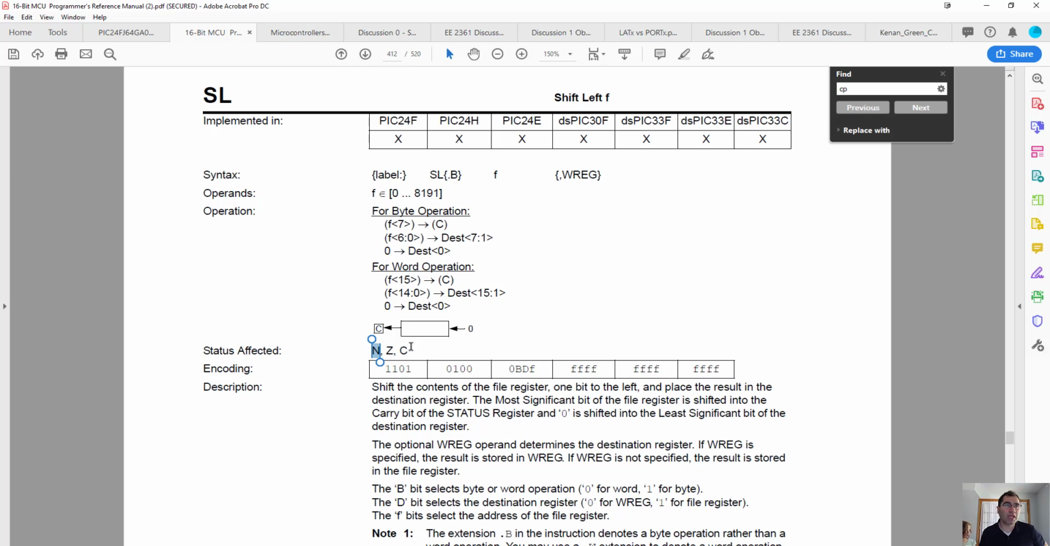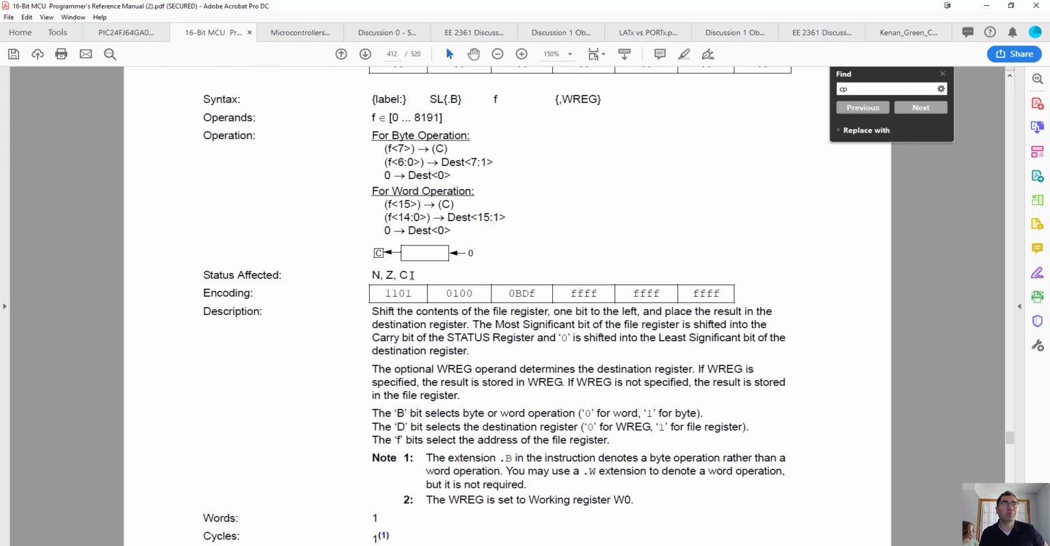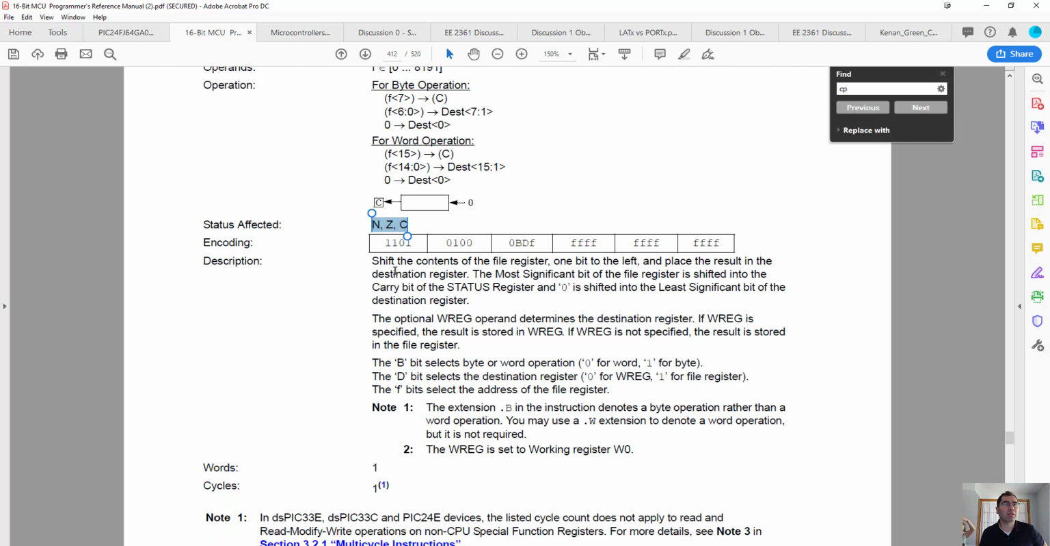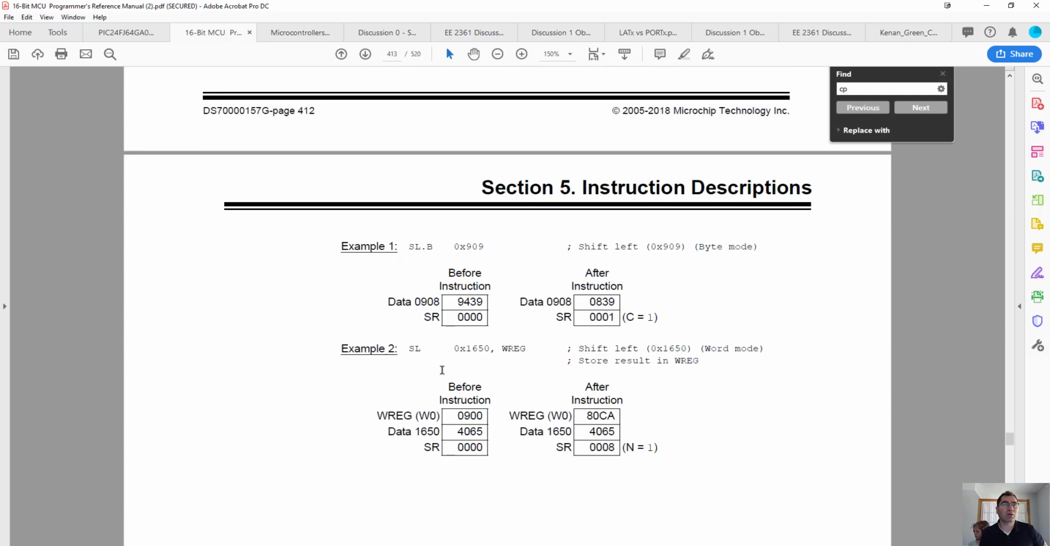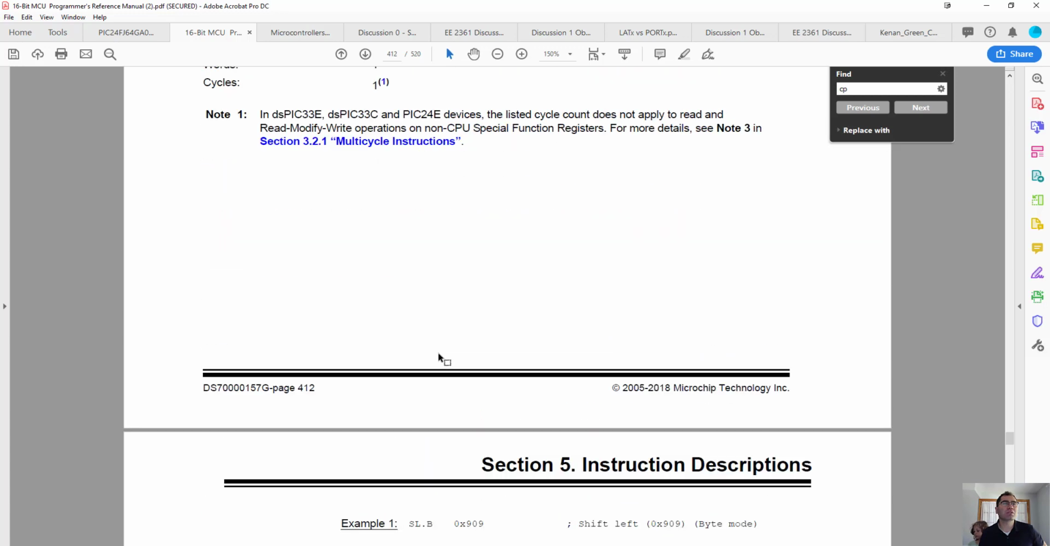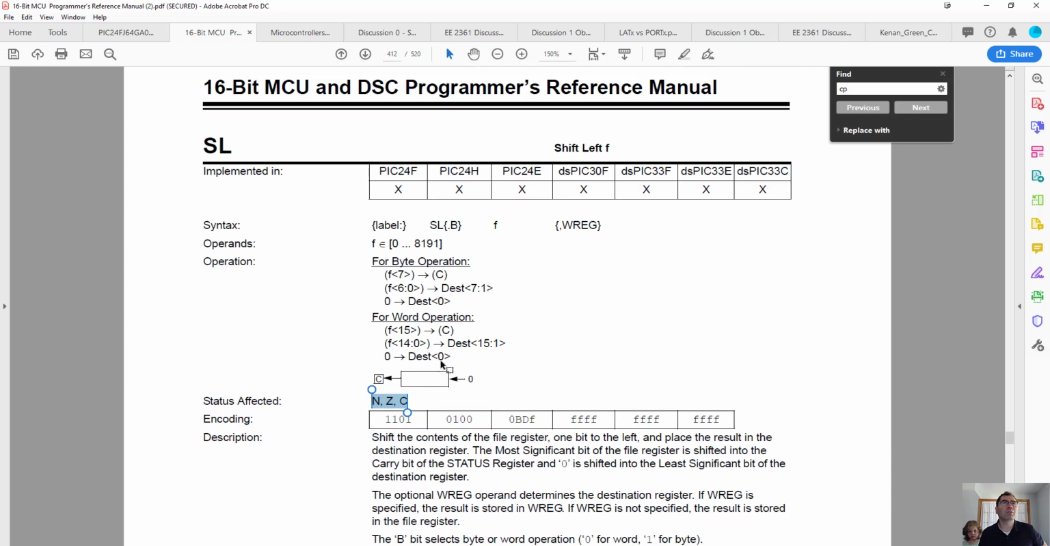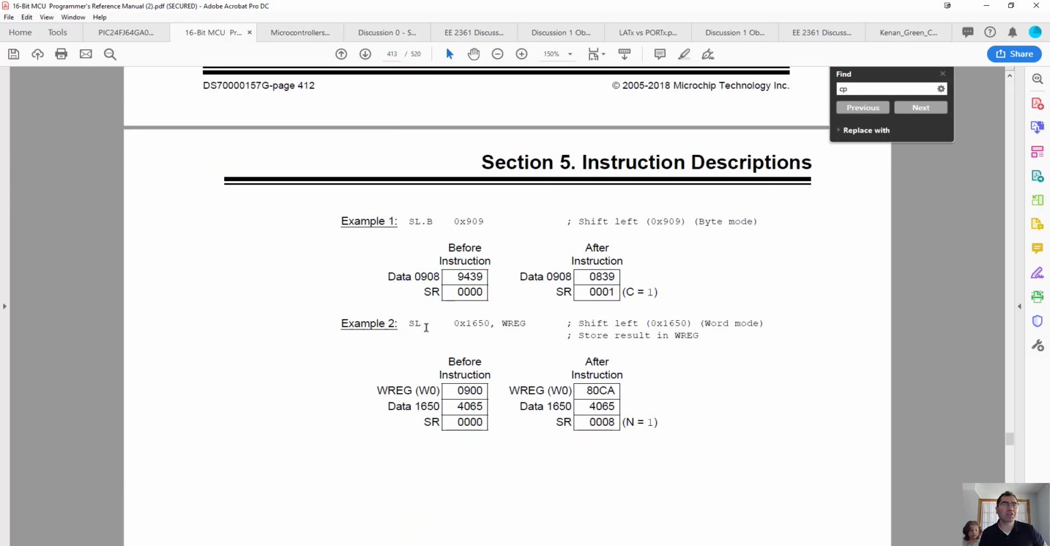Again, we are not going to do any application with this, but you have an instruction that does shift left for you, and when you use it, some status flags are affected by that instruction. And here is one example.